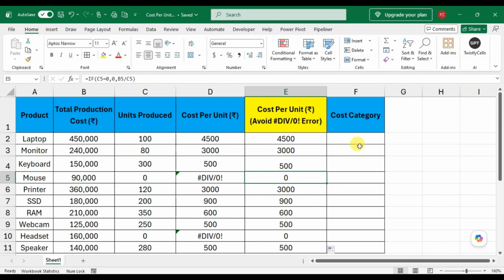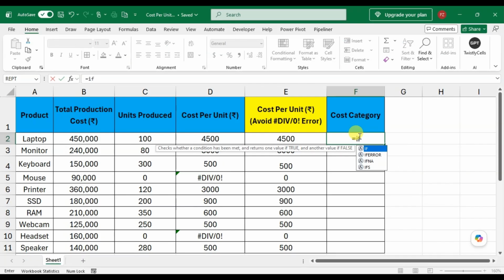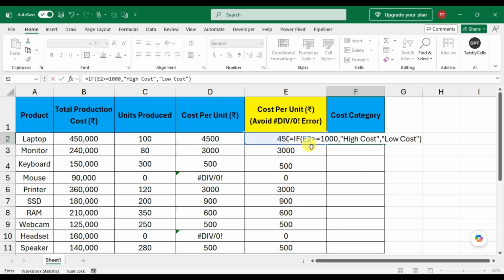Next I'm going to show the cost category. So you can set the category as high cost or low cost. To calculate the cost category, select the cell, type equal to, type the IF function and select E2, the cost per unit. Use the greater than or equal to sign, then I enter 1000, comma, in double quotes I type high cost, then double quote, comma, double quote, low cost, double quote, bracket closed. Here you can see the formula.